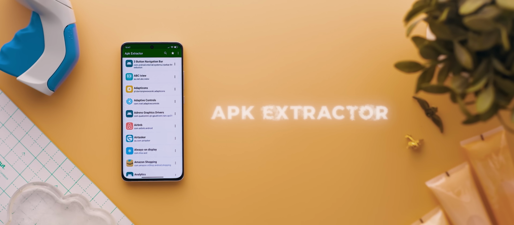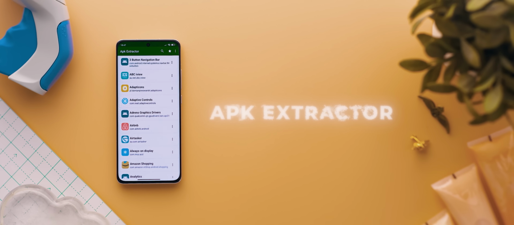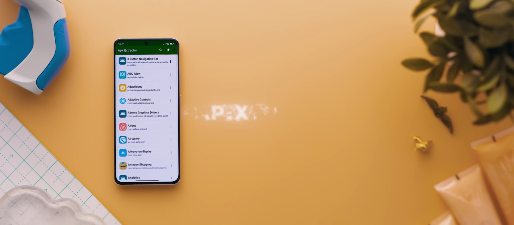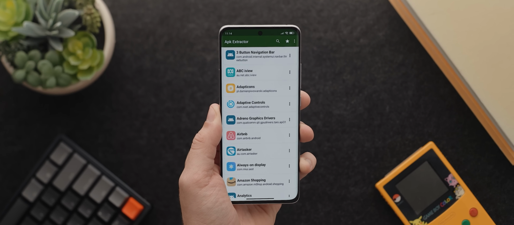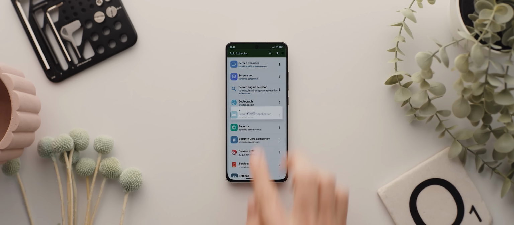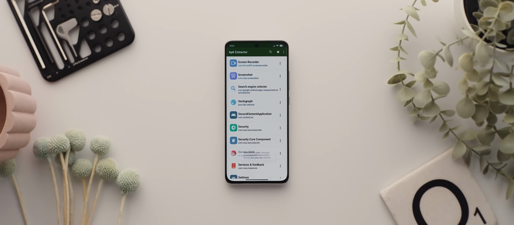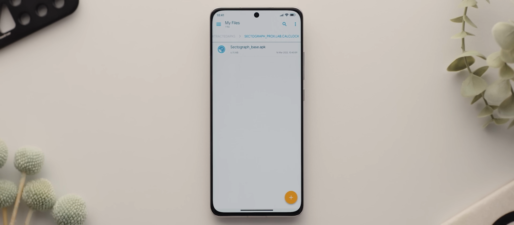Now, APK Extractor is a very handy tool that's been around for a little while now, but that I've found to be super useful in recent times. As the name so helpfully implies, this app will let you extract APK files from any app installed on your phone. You just tap any app on the list, which by the way also includes system applications, and then the app will place the exported APK in a specific folder on your phone.